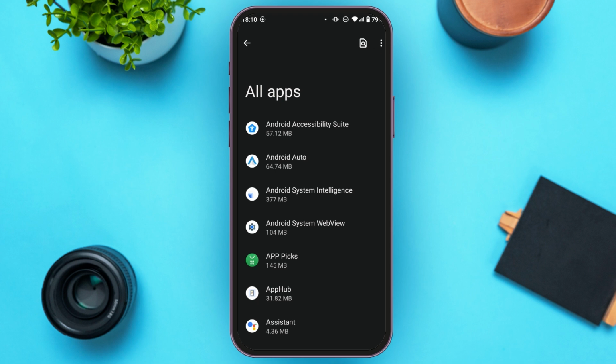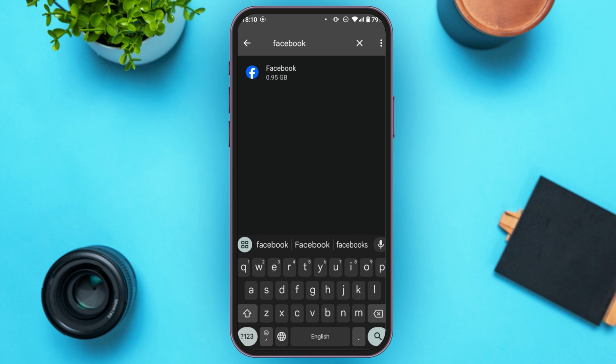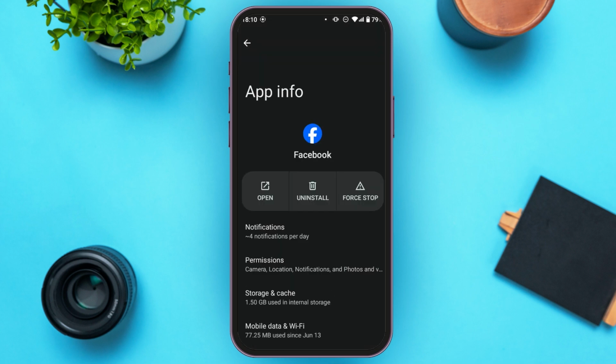Now tap on the search icon that you can see at the top right corner of your screen right next to the three dots. Now type in Facebook. You can see over here Facebook will appear. All you have to do is tap on it. Now you'll be led to the app information interface of Facebook.